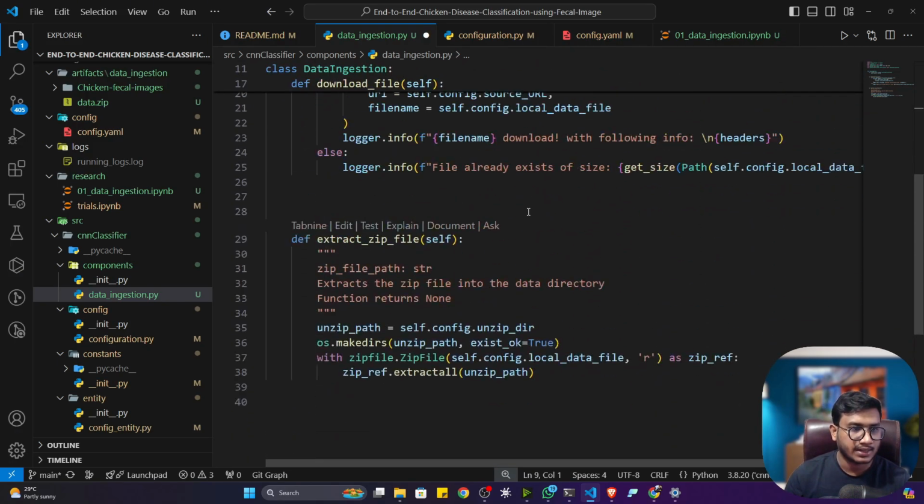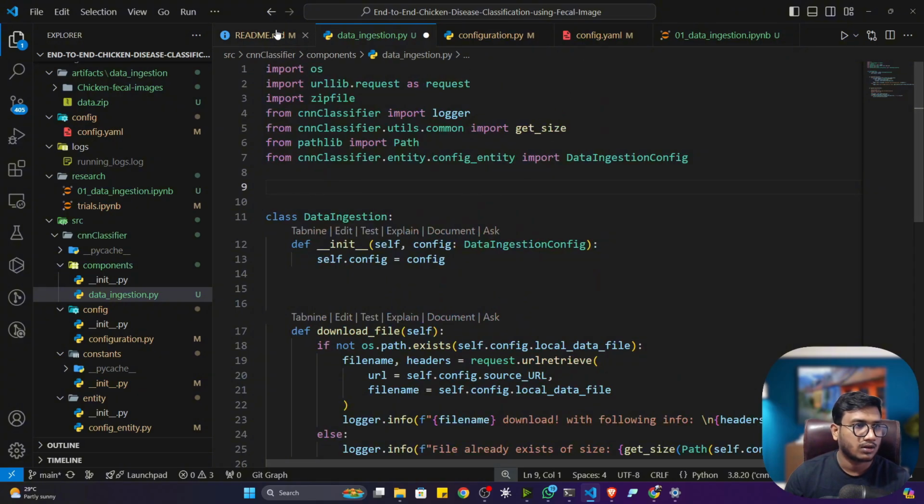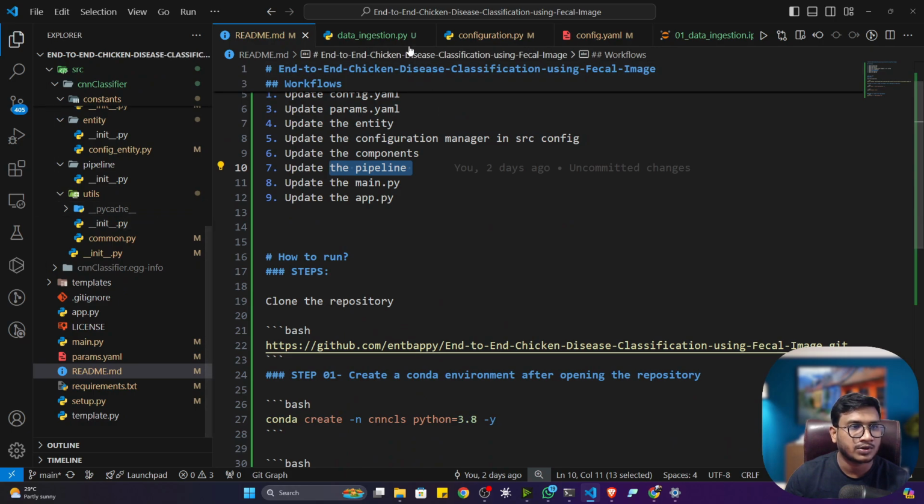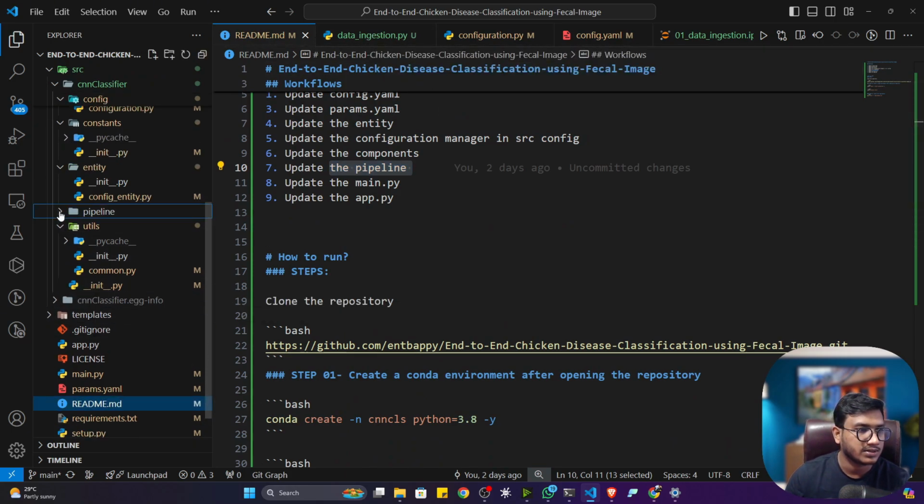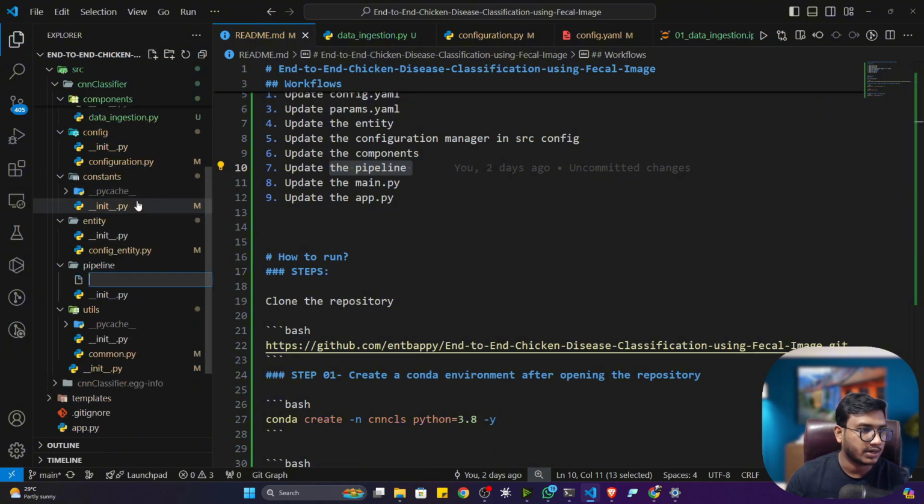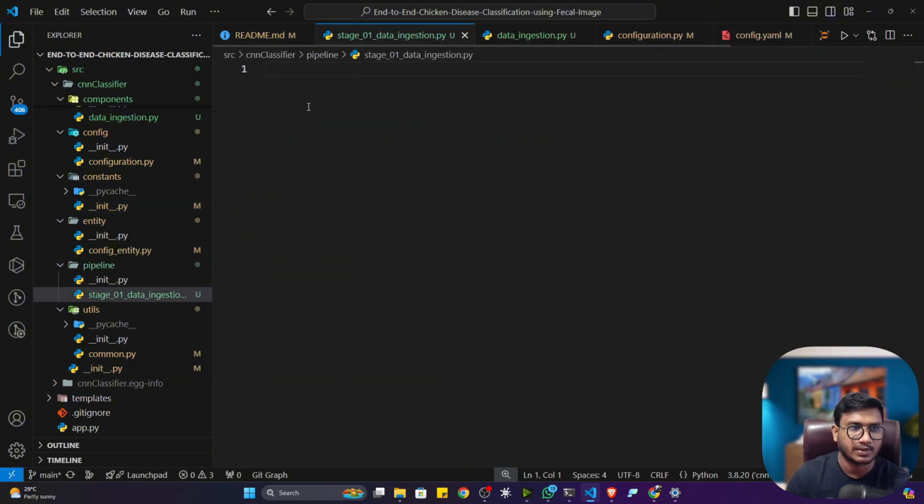Okay, so I think everything is fine. Now the final thing, we have to create our pipeline. That means if I want to execute the component, definitely I need the pipeline. So to create the pipeline, I'll go inside the pipeline folder and create a file called stage_01_data_ingestion.py. Okay, this is going to be my first pipeline.